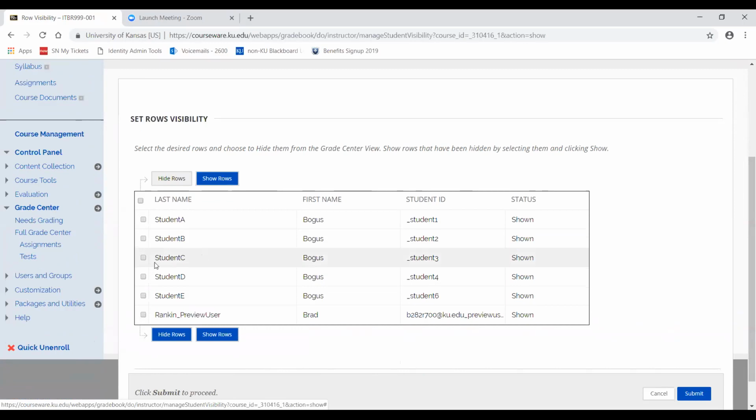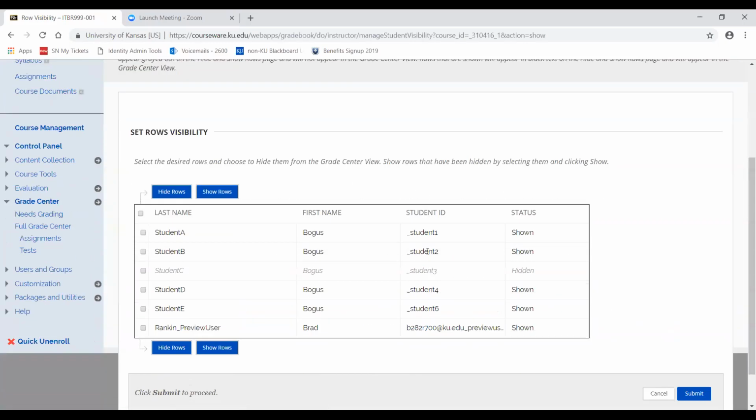So you can come in here and you could hide any of these rows. So again, put a checkbox in front, click the hide rows. It'll show it in gray. It'll show the status is hidden. You want to make sure you click submit before you leave the screen. But if you try to leave some other way, it's still going to warn you that you want to submit that.